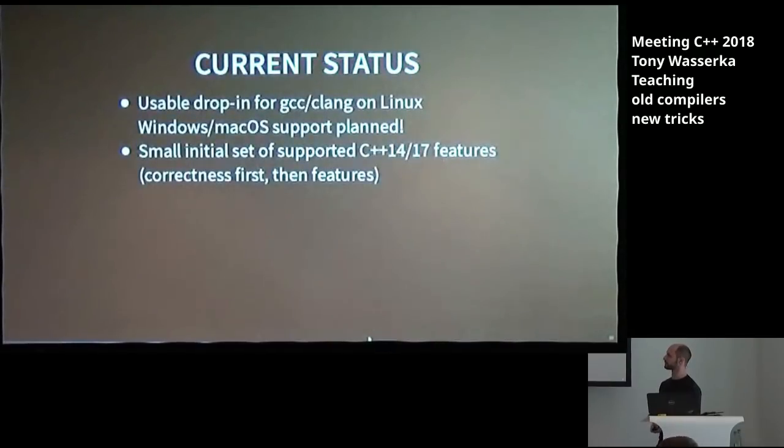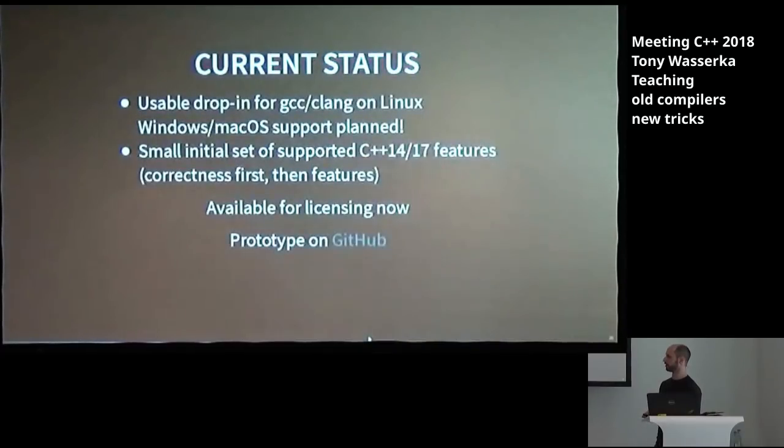Yeah, small initial set of features, correctness first. It's available for licensing right now, especially because if you are interested in this product and want to participate in the design and prioritization of features, that's the best way to get into it right now. There is an open source prototype available on GitHub. You can check that out, but it's really early stage and really mostly for educational purposes. If you're interested in writing libclang plugins or in the general idea, that's something to look at, but I won't be planning on updating it for another while.